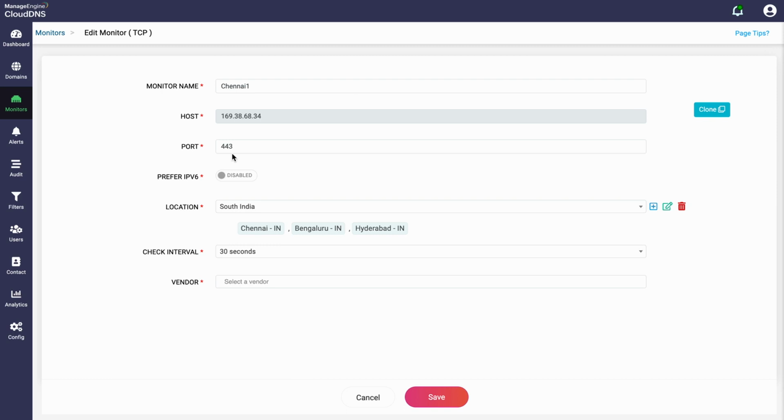For the port field, specify the network port number that the monitor will use to establish a TCP connection with the host. Common port numbers are 80 for HTTP protocol and 443 for HTTPS protocol. A TCP monitor will use an IPv4 address by default, but you can enable the Prefer IPv6 toggle to direct the monitor to use an IPv6 address.